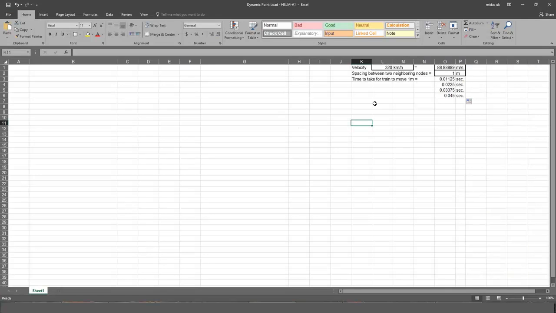And now I have this spreadsheet here. I have the velocity of my train in kilometers per hour, and then convert it into meters per second, and the spacing between two nodes, 1 meter, and then these are the arrival times for the new nodes, so where we will apply the new load. Now we paste this here. This is the node number, so we can cut all of this here, and now we have the direction and arrival time.